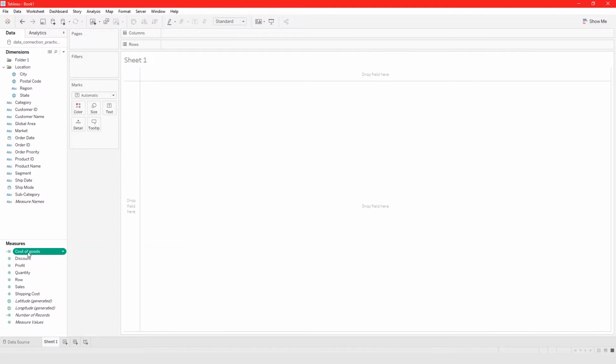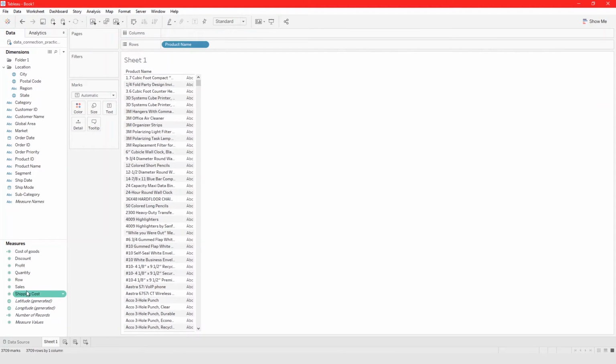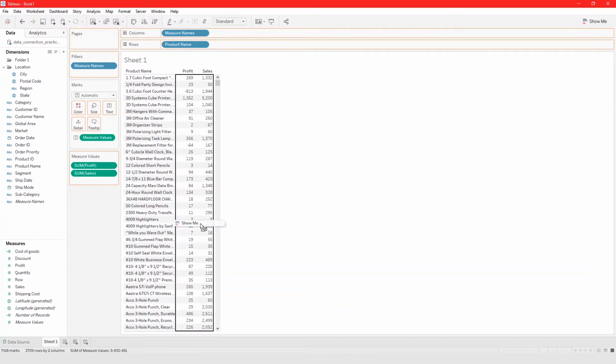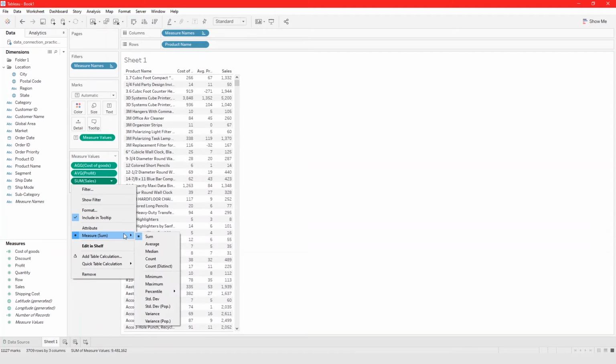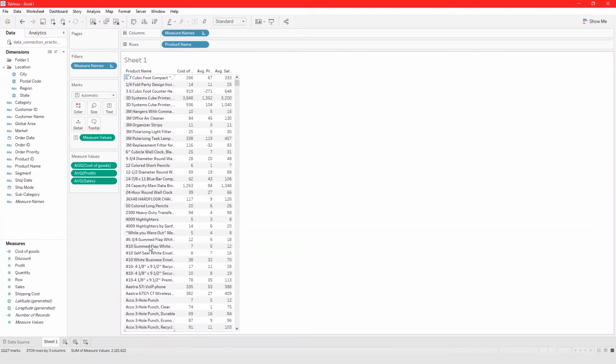As you can see, the new calculated field that we created shows up right here in measures. And quickly we can take a look at it. Let's just create a small cross tab. Let's put sales here, profit, cost of goods. And this is in sum. Let's go ahead and change this to average, and also change this to average. Alright, so now let's look at this. Does this even make sense?